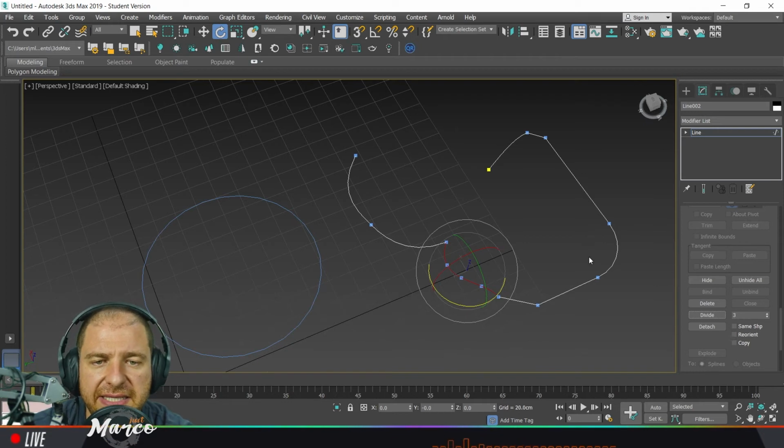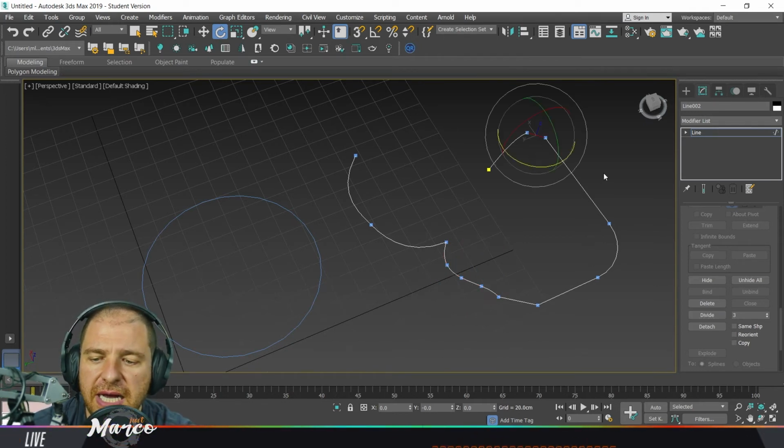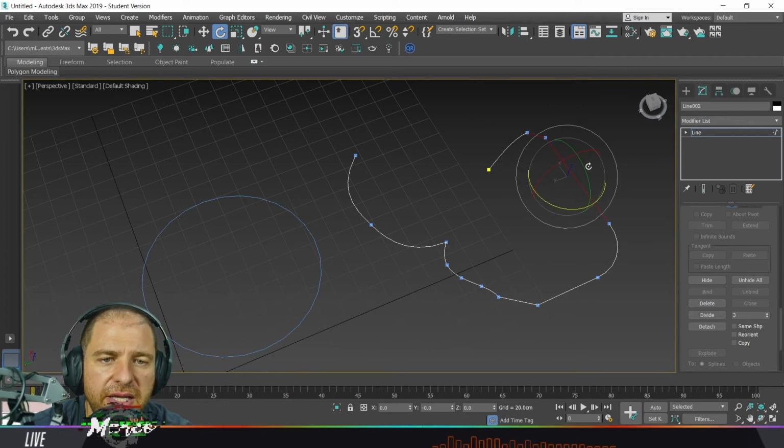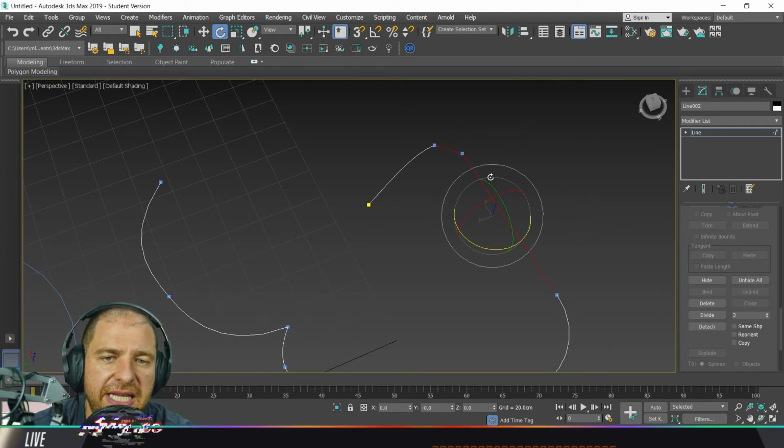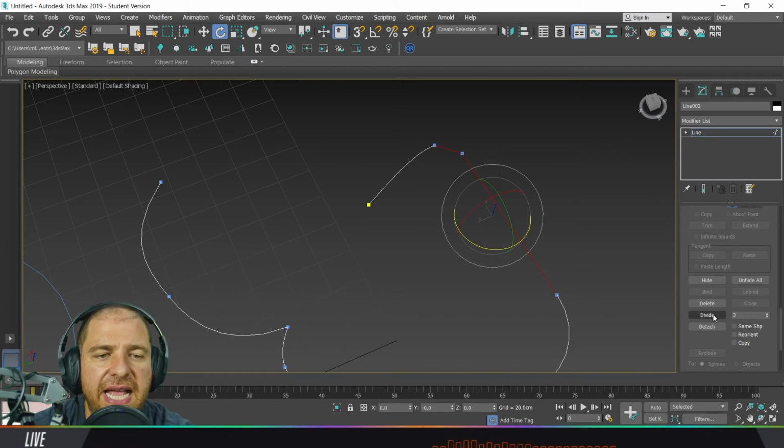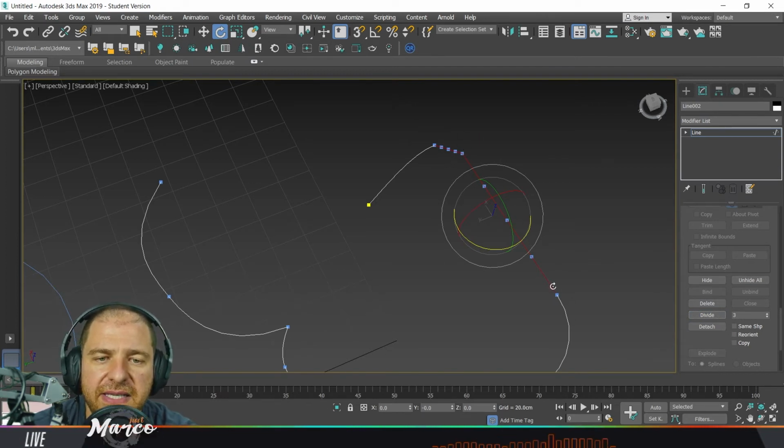And the same thing can be done even if I select more than one segment, but this tool works segment by segment. So if I select 2 segments and I click 3 here and then divide, inside each of my selected segments I will find 3 new equally spaced vertices.